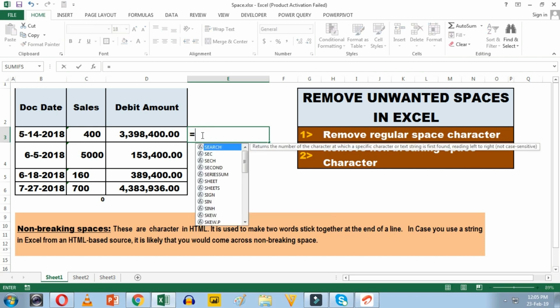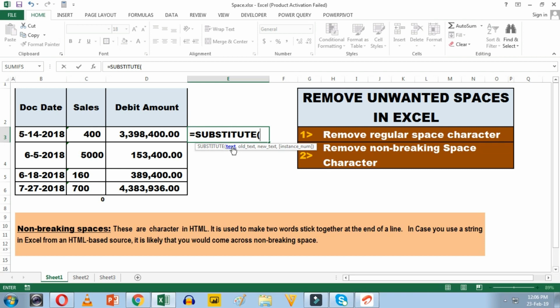So I am using the SUBSTITUTE function. The SUBSTITUTE function takes a text, and within this text it takes a part of the text and converts it to new text. So I will select this one, this is my text, and my old text will be CHAR(160). I will explain why I am using CHAR(160): this character in Excel is for the non-breaking space. So I will replace this non-breaking space with, comma, nothing, so double quote, double quote, and then I will close the bracket and then enter.